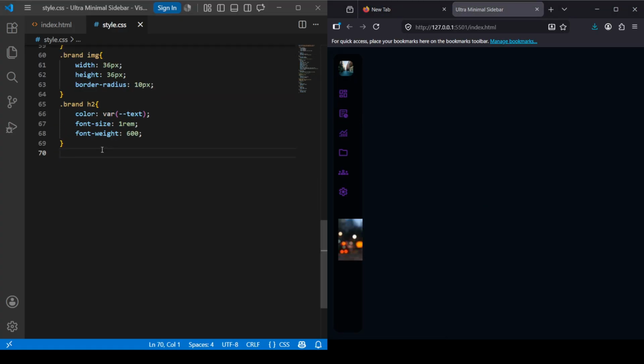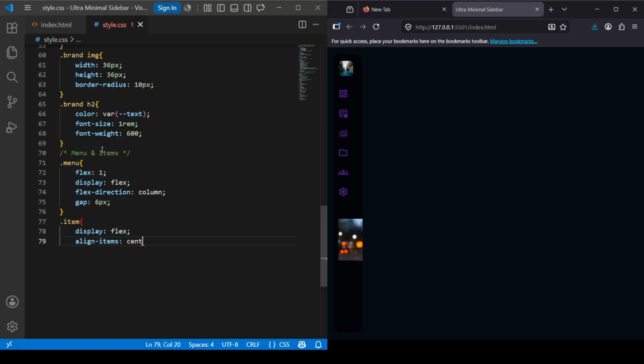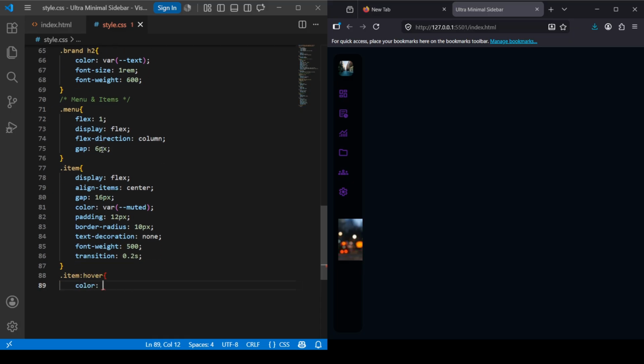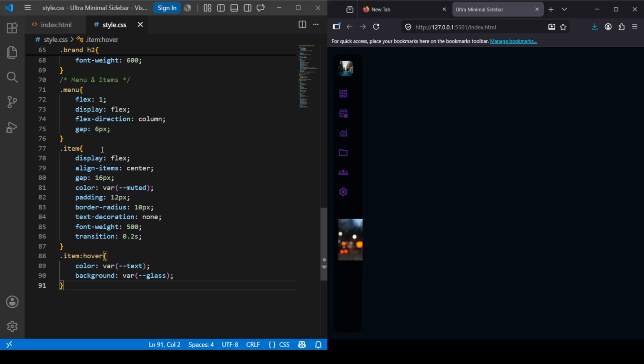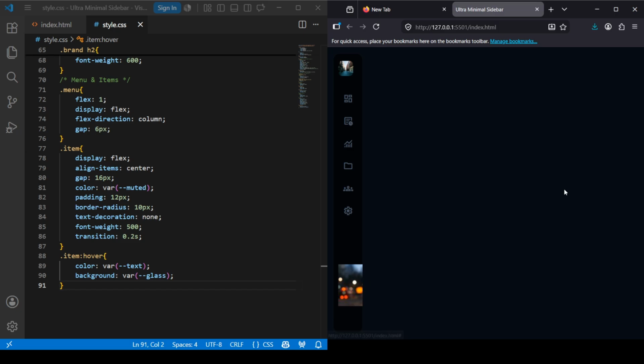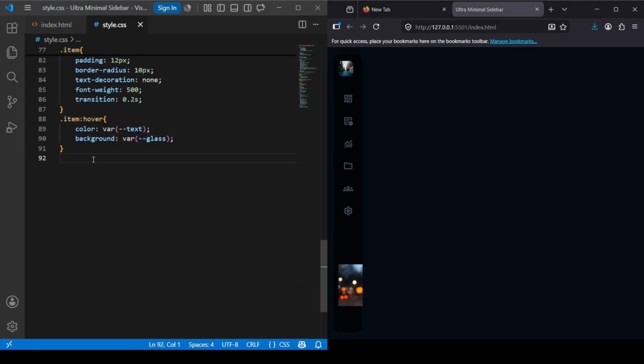Now, let's style the navigation menu. I'll use Flexbox to arrange the menu items vertically and add a small gap between them. Each item is aligned using Flexbox with proper spacing, padding, and rounded corners. I'll also set the default text color and remove the underline. Finally, I'll add a smooth hover effect that changes the text color and adds a subtle glass background for a clean, modern look.